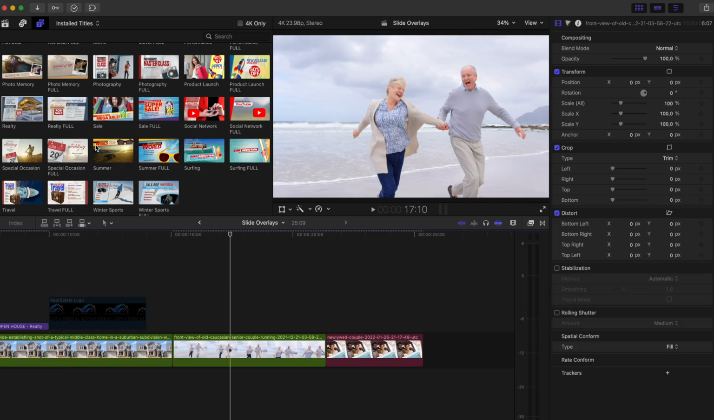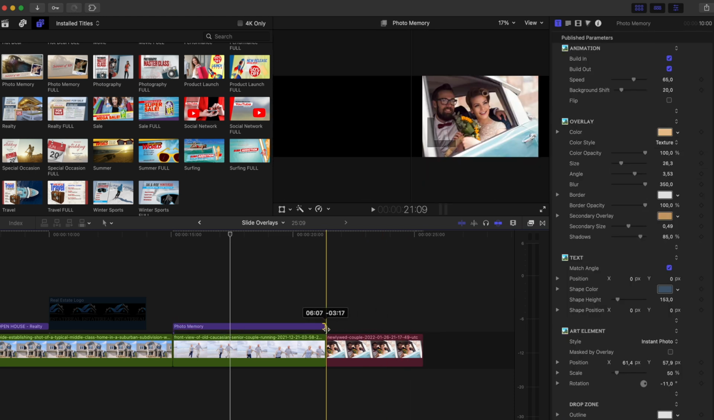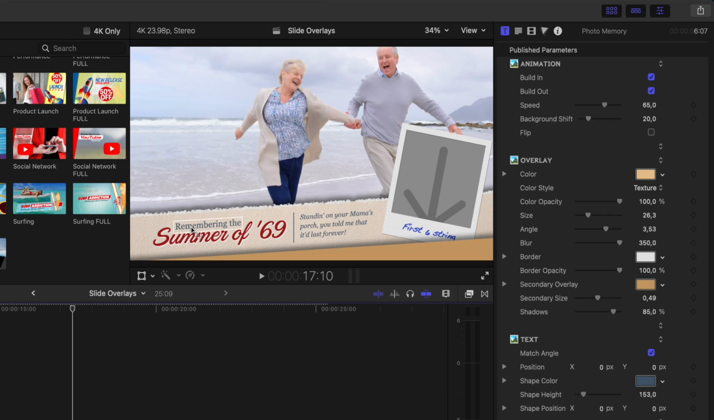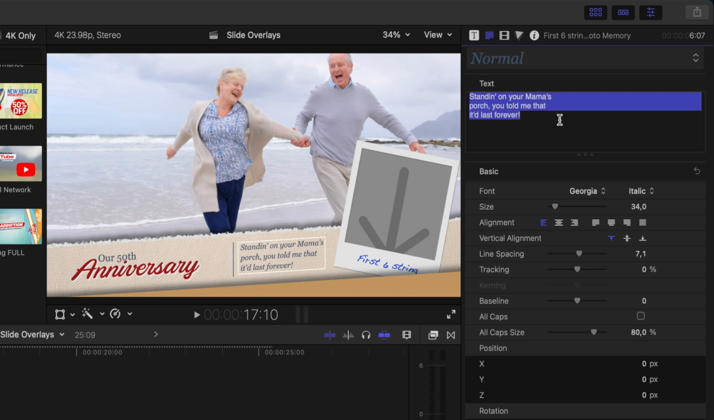Let's have a look at another example. For this one, I will choose photo memory. I'll drag it to the length of this clip. And let's go ahead and change some text here. We'll say our 50th anniversary. Oops. And maybe we want the location here. This is Lovers Beach, USA, 2023.